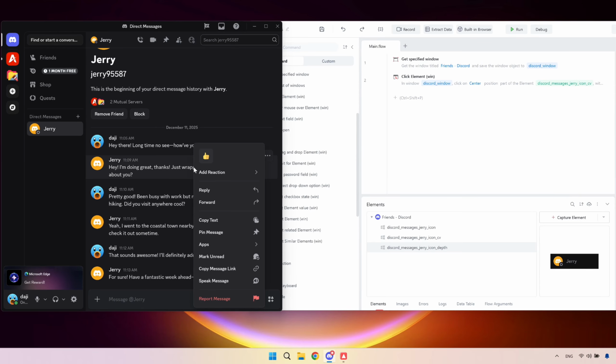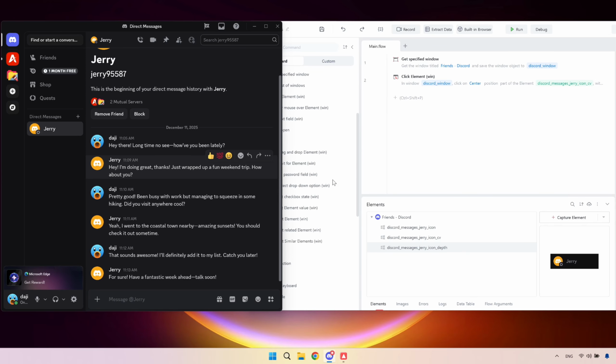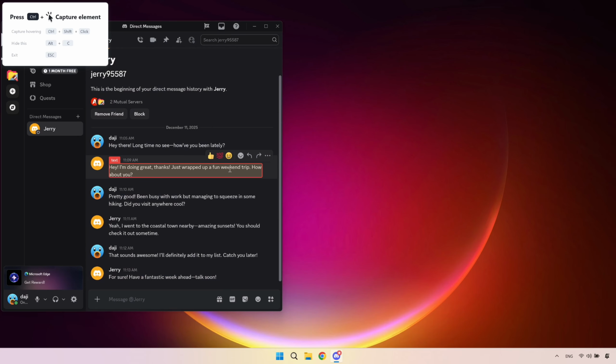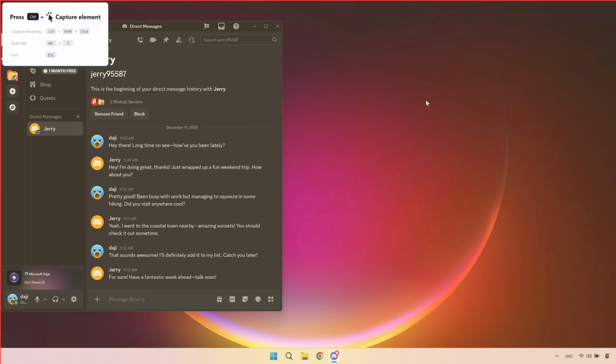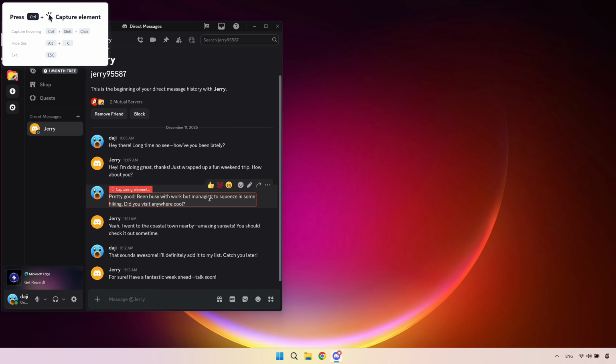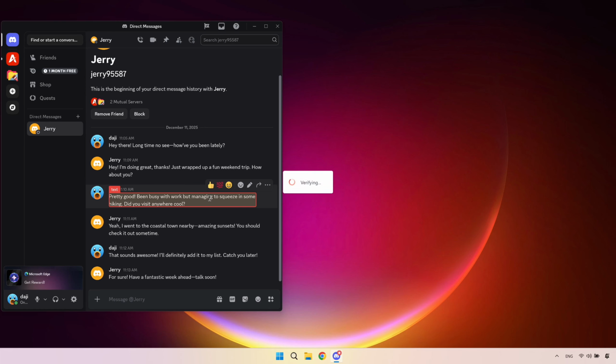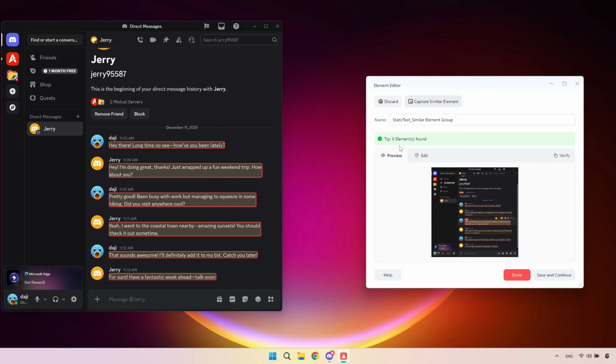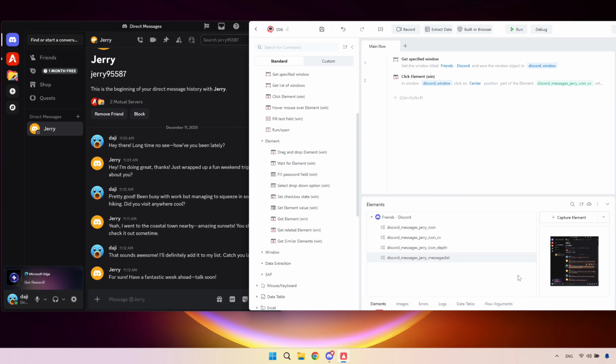Next, we'll capture this group of messages as a similar element group, and like every message in it. Click Capture Element, first capture one message, then click Capture Similar Element to capture another message. And you'll get this group of similar message elements. Name it Discord Messages Jerry Messages List. If you want to process this group of elements one by one, you need to use the command for looping through a similar element group.